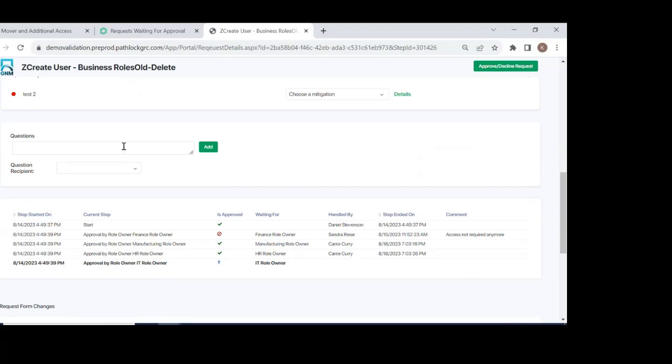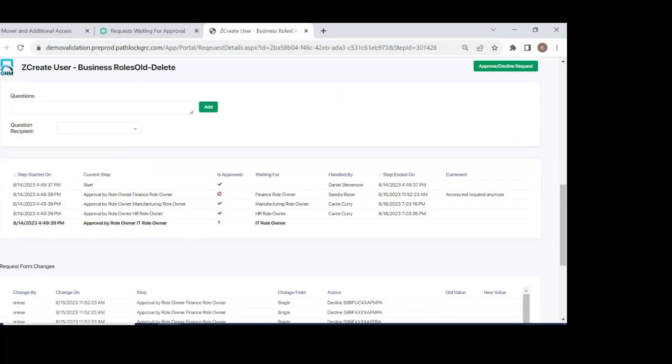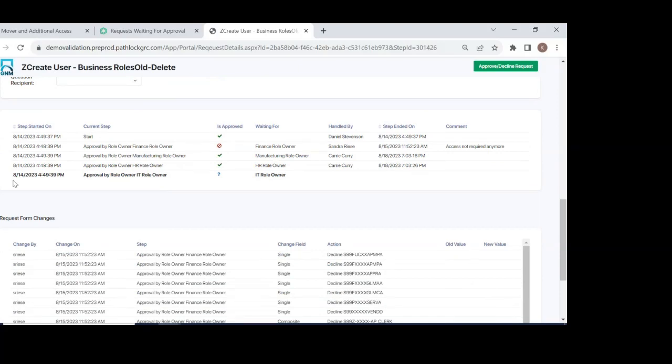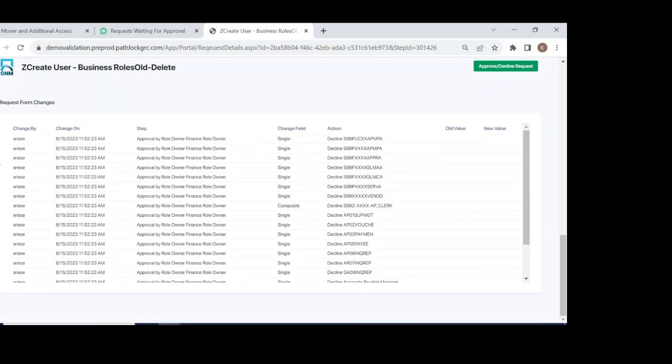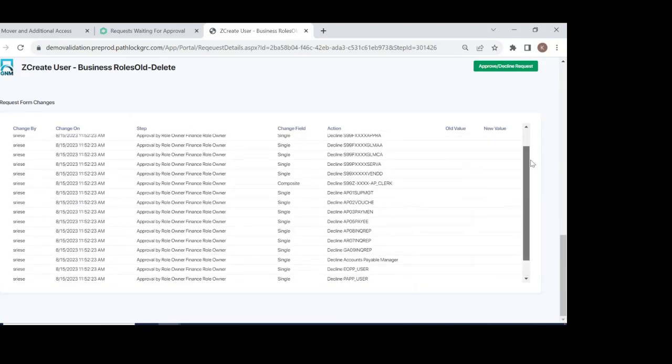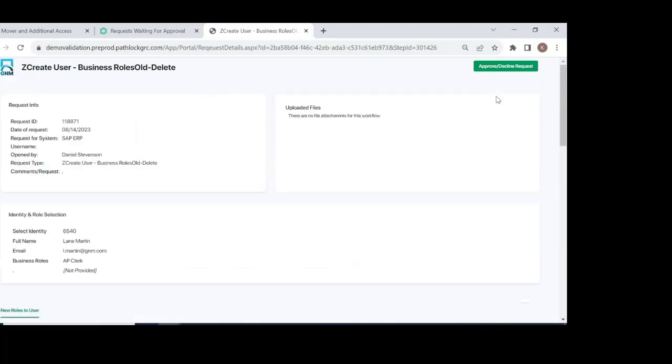If we have follow-up questions for anyone based on this access request, we can submit that here, as well as identify the recipient of that question. We can see the details of our request. So again, the status, who has approved this request and who it may be pending with. And then the details of those approvals, what has been declined or approved for each individual role. And then we also have the ability to approve or decline the request. And with this, that completes our ability to submit compliant provisioning requests and action them.